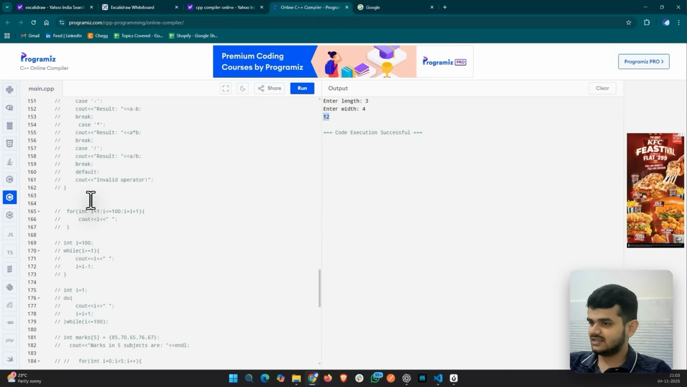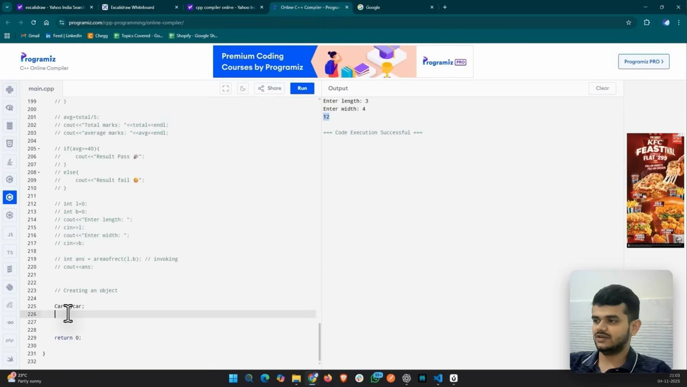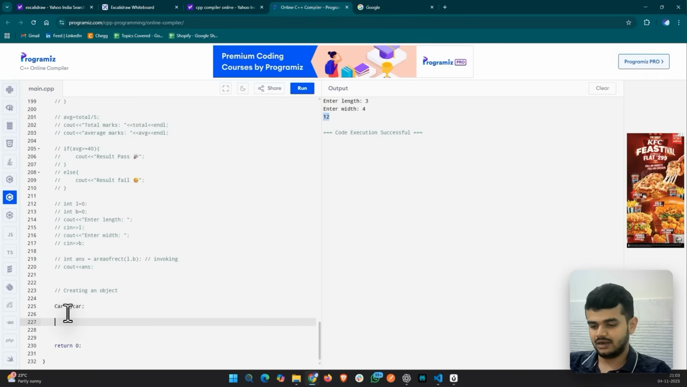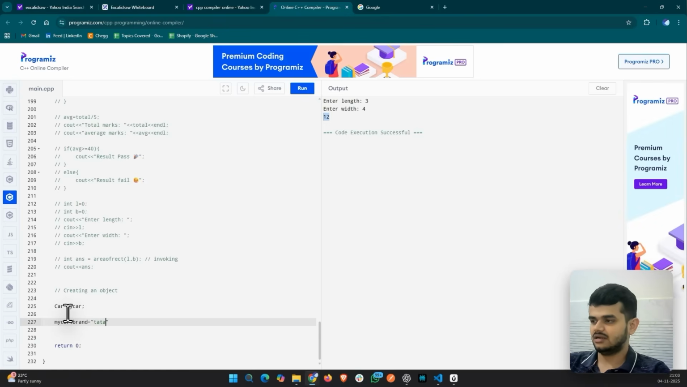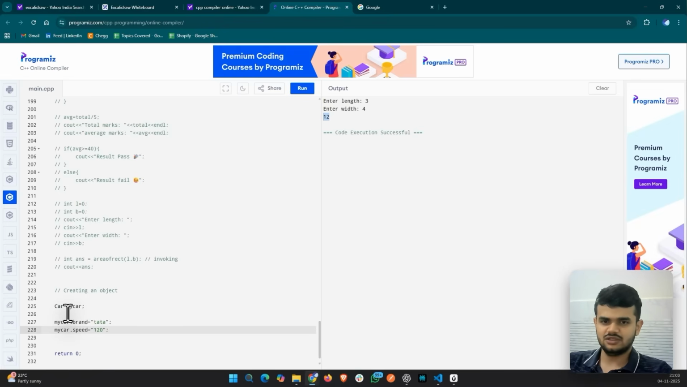So now it has the access. Now I can literally do anything out of it. So let's suppose I want to set the brand. I can say my car, use a dot notation, then the brand, which was the property that we said, and you can give it the brand. Let's suppose I give the brand as maybe Tata, right? And I can say my car dot speed, and I can give the speed as, let's suppose 120, right? So this is how it is.